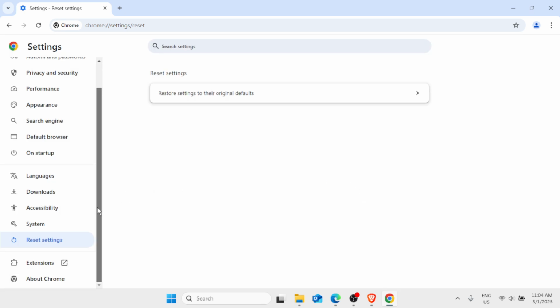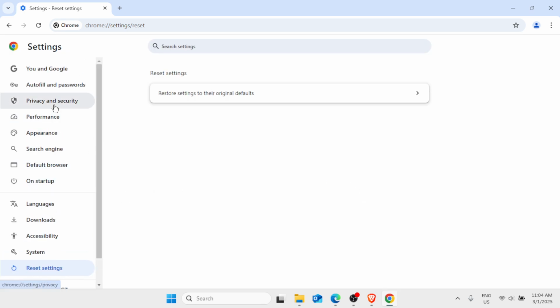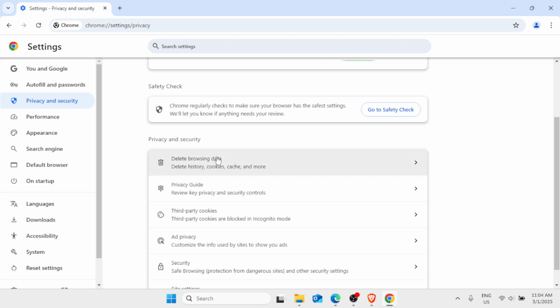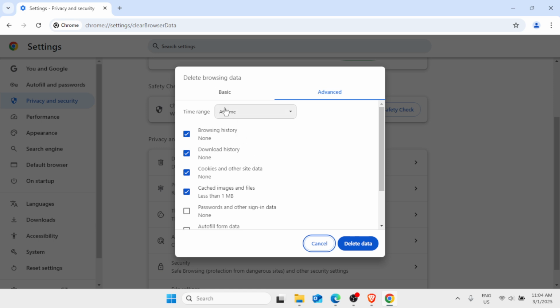Then scroll up and you'll find Privacy and Security, the one with the shield symbol. Click on that. Then under privacy and security, you'll find delete browsing data, delete history, cookies, cache, and more. Click on that. So you have two options on how you can delete the browsing data. It could be basic or advanced. Go to advanced. Time range, change that to all time.